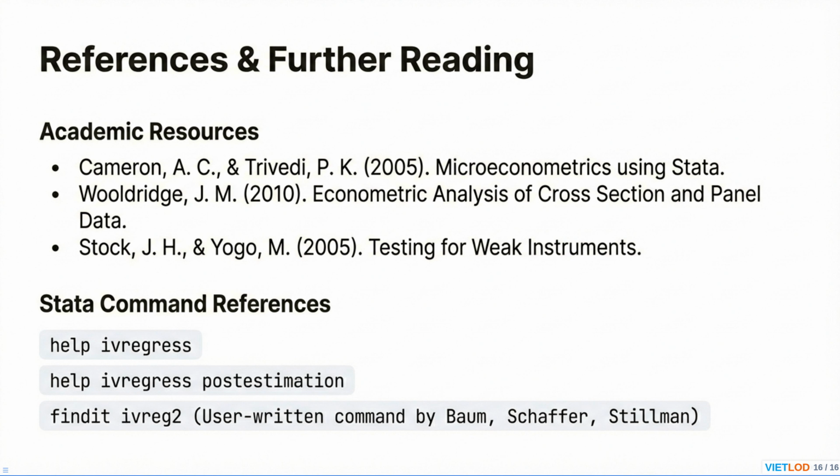To conclude, we provide a list of essential resources for further study. On the academic side, Cameron and Trivedi offer a practical guide to Stata implementation, while Wooldridge provides the deep theoretical rigor needed for complex panel data models. For understanding the critical nuances of weak instruments, Stock and Yogo's 2005 paper remains the gold standard.